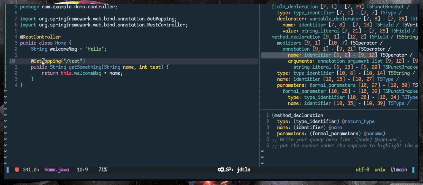So that's all we are going to cover in this video. In the next video, we will create the doc comment and insert it into the Java source file.